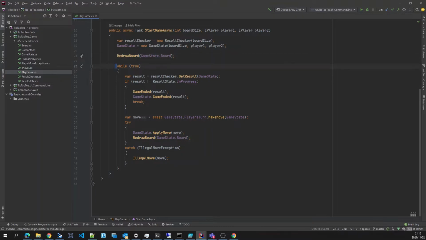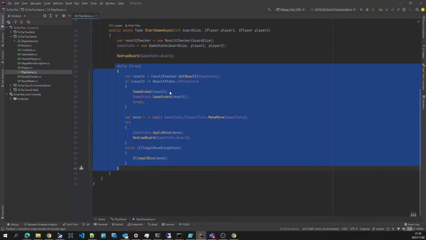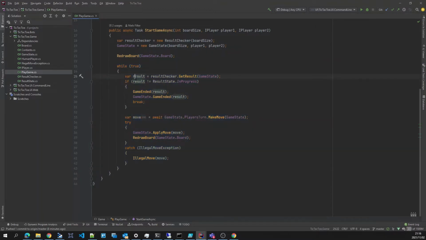But the important thing over here is the game flow. So basically what happens is we check the current result on the state. In the beginning, it'll be an empty state. And we ask, is this game done? Is it no longer in progress? So did someone win or lose? Was it a draw? If so, the game ends, and we call those methods.